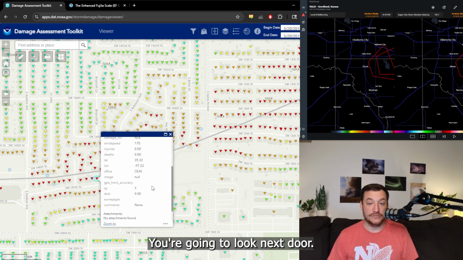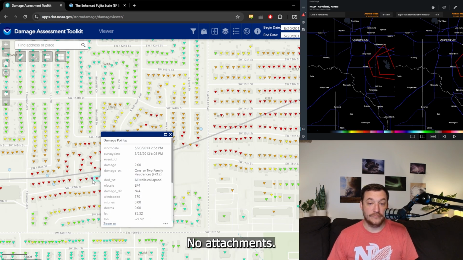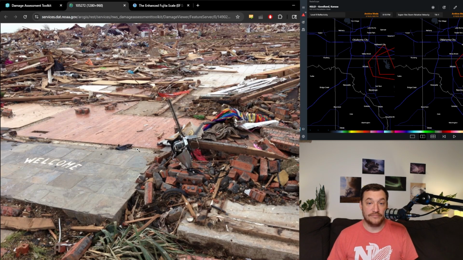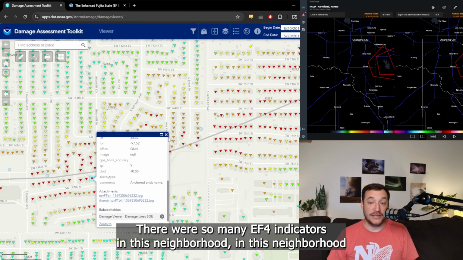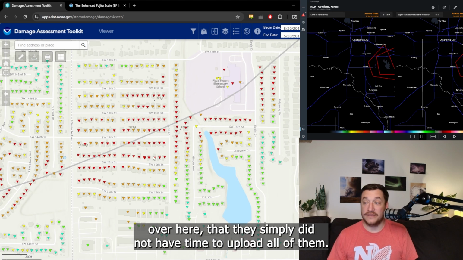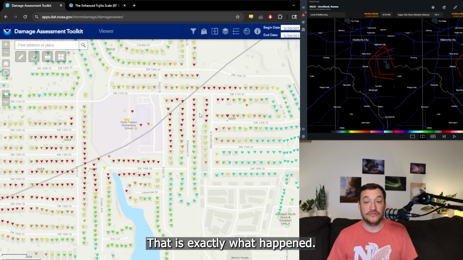This has been deposited here from all of the other homes in the background also being destroyed. You're going to look next door. No attachments. But then you look at this EF5. The attachments again. Again, debris from other homes. There were so many EF4 indicators in this neighborhood and this neighborhood over here that they simply did not have time to upload all of them. That is exactly what happened.